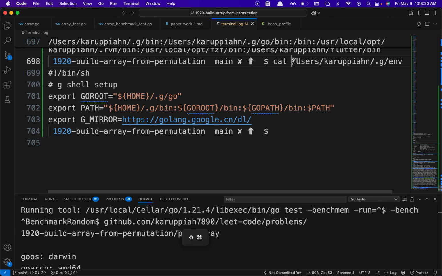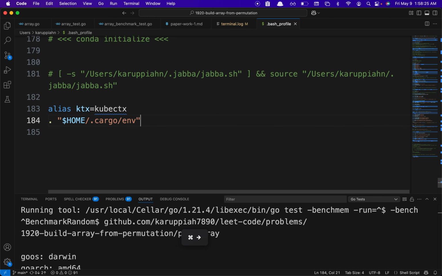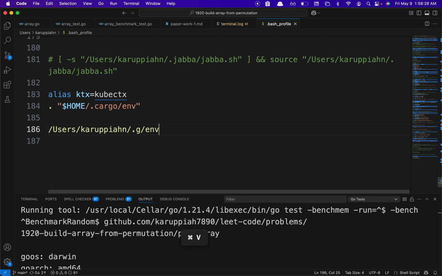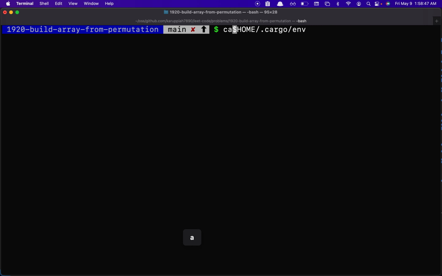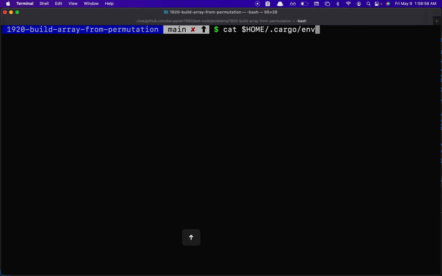Like I need to probably say something like source, or basically this, kind of this dot and home and this, right? So I wonder what cargo.env has. I think it's for Rust. So it says path, it puts the cargo binary first and then puts the path. So yeah, I don't think there's anything else coming up.